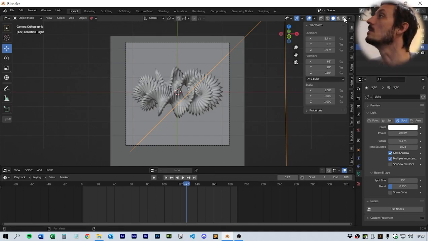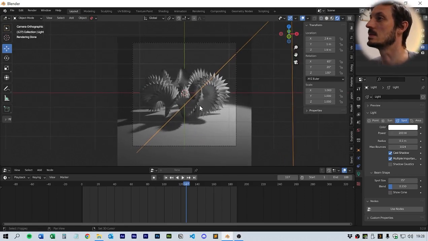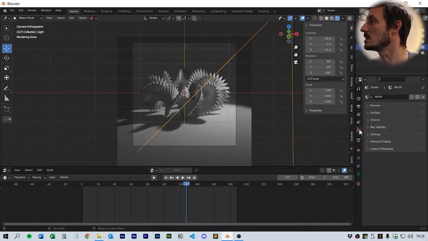And if we move over to the rendered view, that should give us something like this. So I think that's good for the lighting. The next thing we want to do is give ourselves an HDRI.